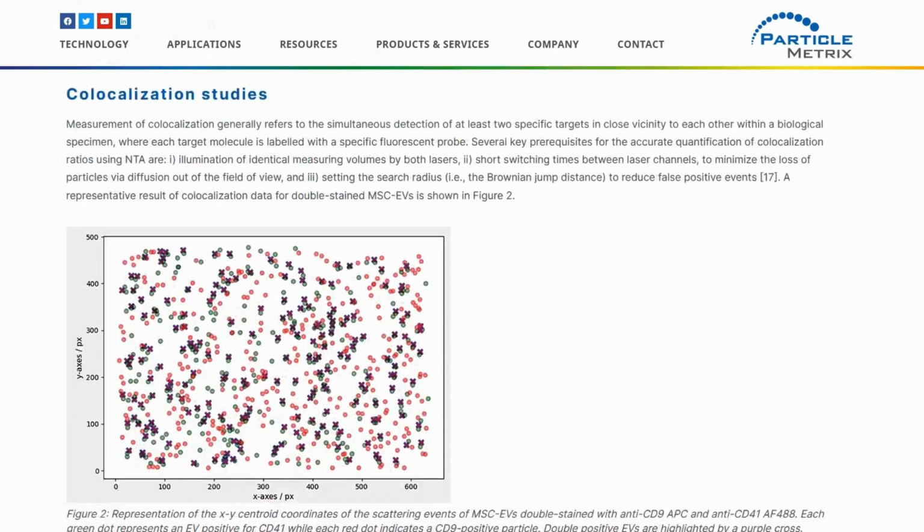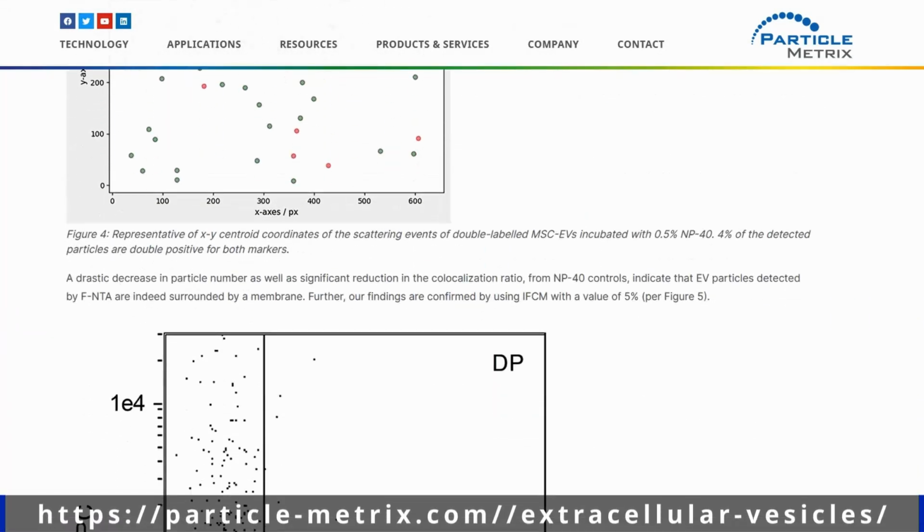You can find more details in one of our latest application notes on our website.